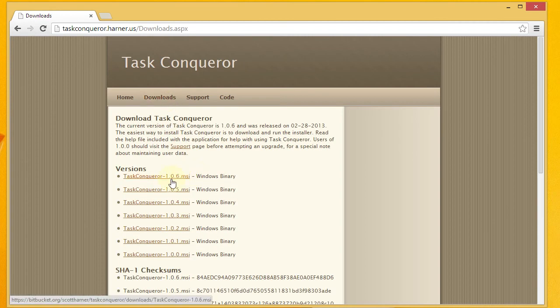You want to click on the latest version, which should be the first one listed. Currently, it's 1.0.6. You click on that, and it's going to download an installer. You can just step right through that, as with any typical Windows installer. It's pretty straightforward.